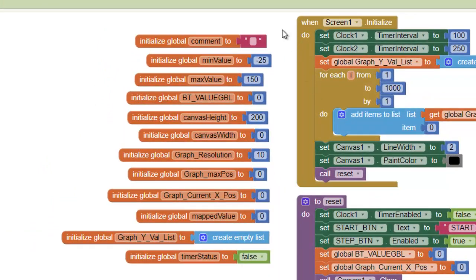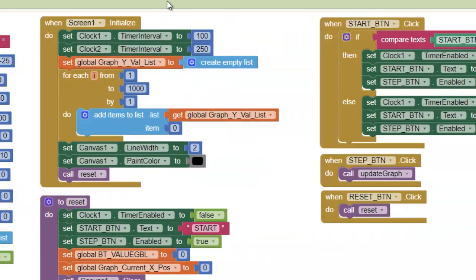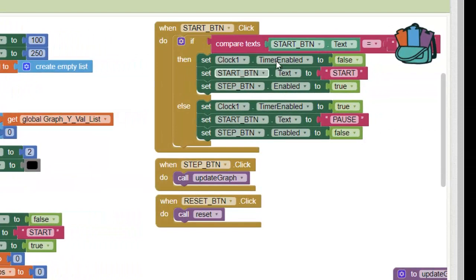All these items here are set up in initialization values for the graphing. And here's the initialization for the screen. When you push that reset button, it resets it. You push the start button, these are the items that take place.